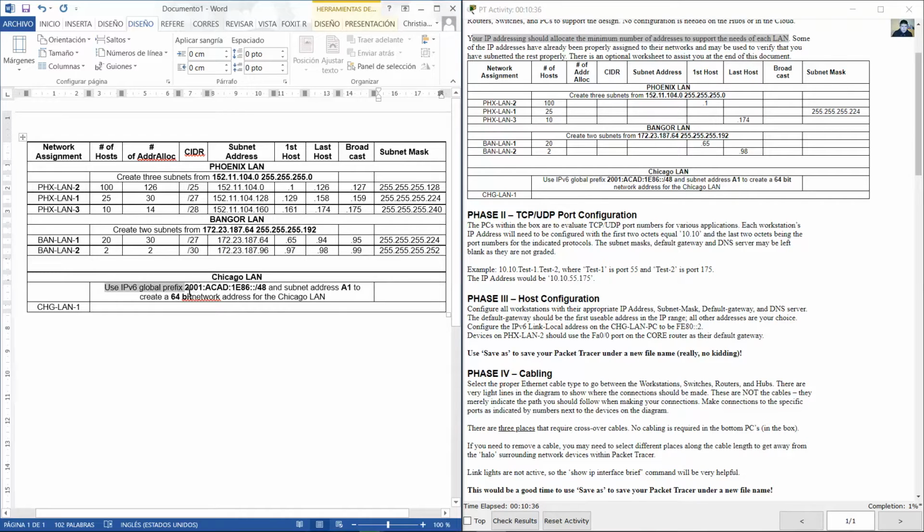Use the IPv6 global prefix 2001:ACAD:1E86 prefix 48, subnet address A1, to create a 64-bit network address. So copy this, add column A1, and now the prefix is 64. And that's it. I have my addressing table.